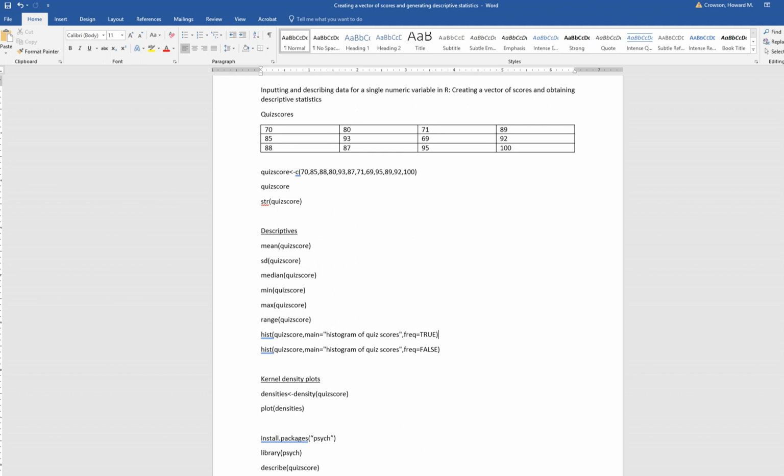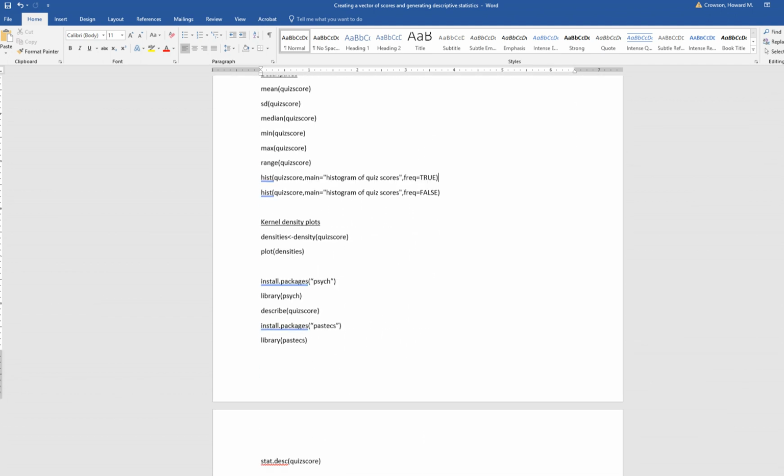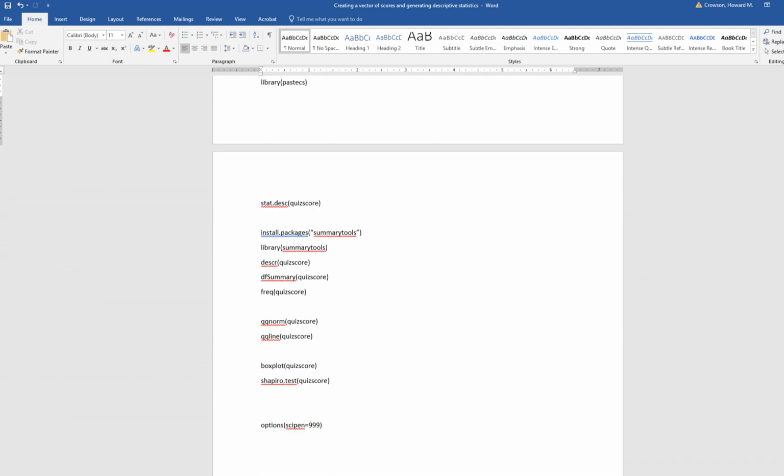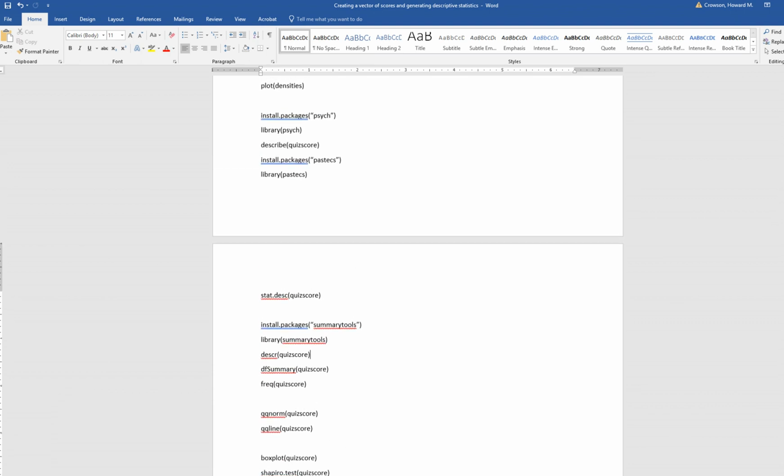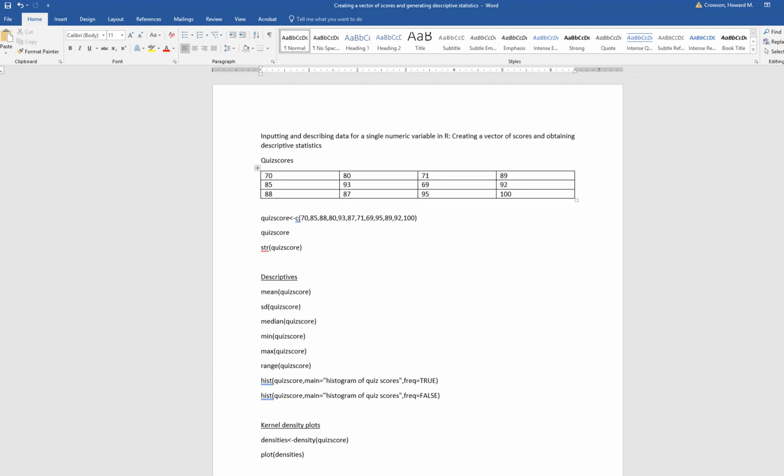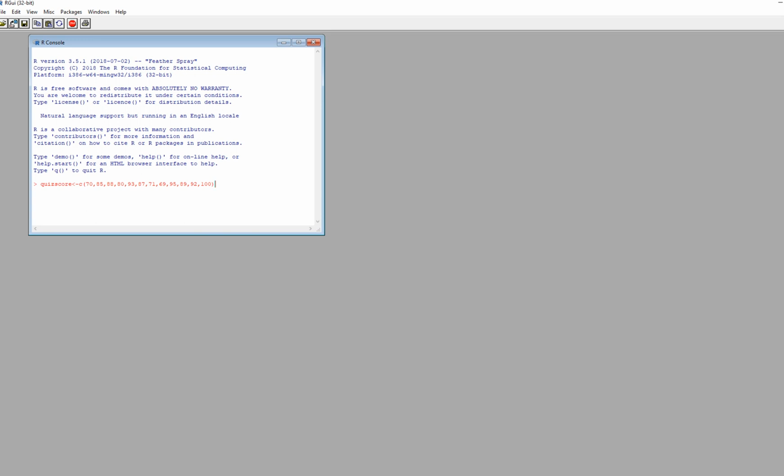So what we're going to do for this particular demonstration is utilize the summarytools package, which is another way of obtaining some descriptive statistics. And then I'm also going to follow up with just a couple of other functions that are available to you when looking at the distributional characteristics for your numeric variable. So I'm going to copy this off, and I'm just going to paste this into R rather than typing it up. So there it is, and I'm going to hit enter.